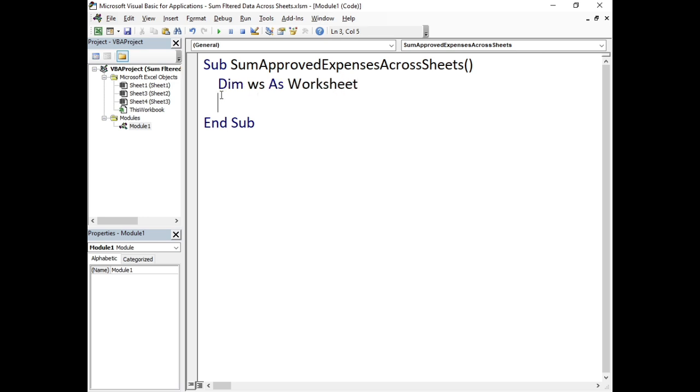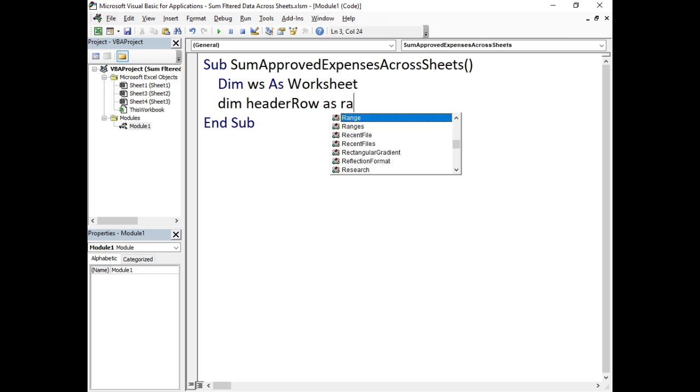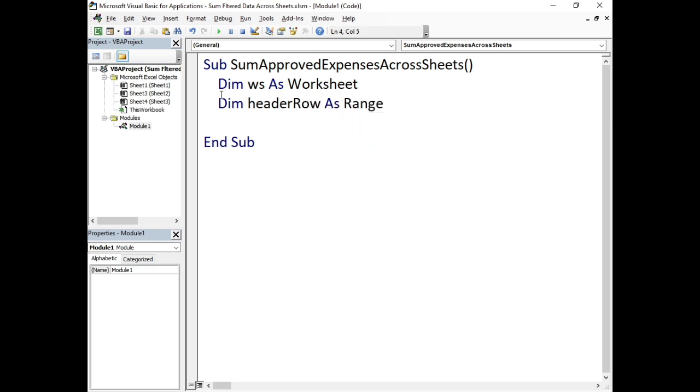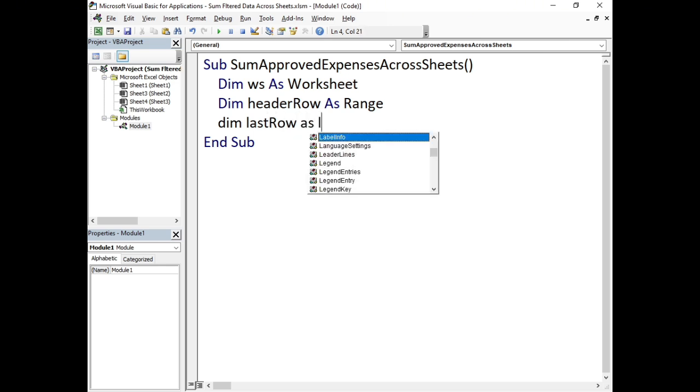Okay, then the next variable is header row. So Dim headerRow As Range. The next variable is Dim lastRow As Long.